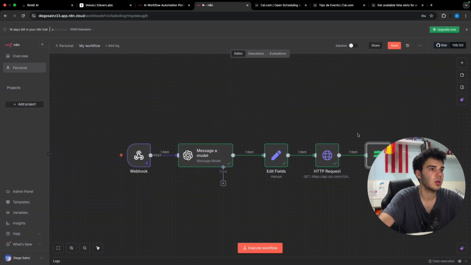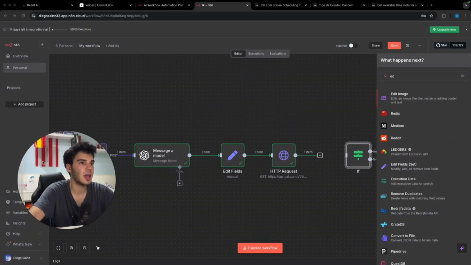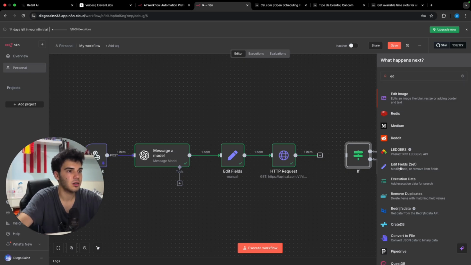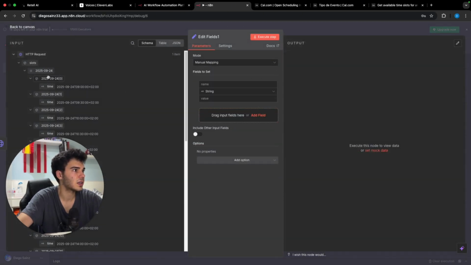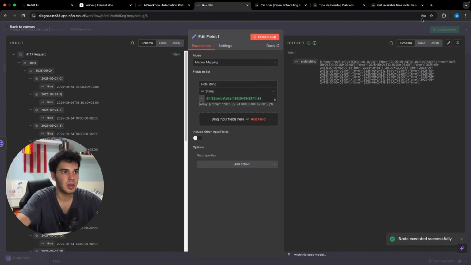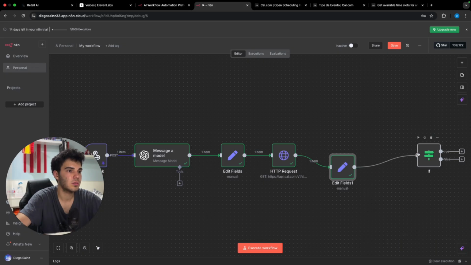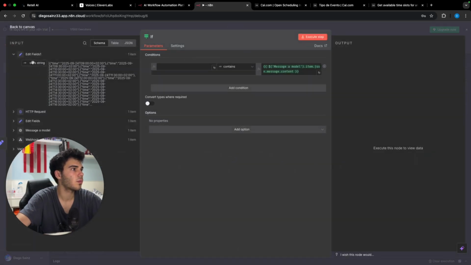Let's actually do here a break. Let's break this one. Let's put an edit fields here. There you go. And we are gonna actually pass here all these slots, and we're gonna call them slot string, for example, and I'm gonna execute the step. And as you can see, what we can do now is bring this here, and we're gonna bring the slots here, and we're gonna execute the step.